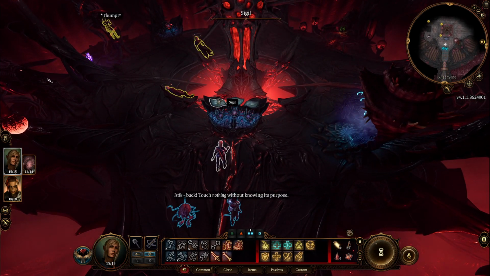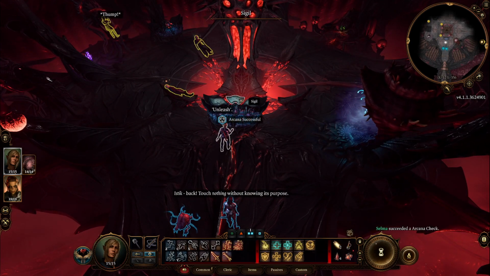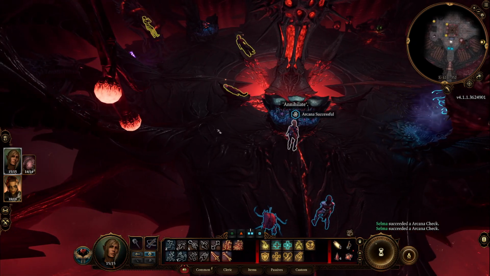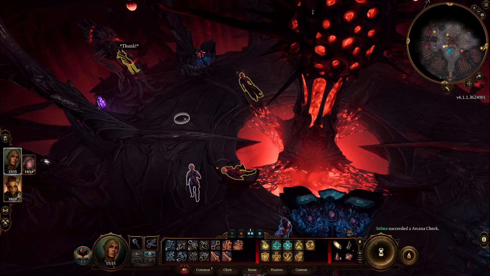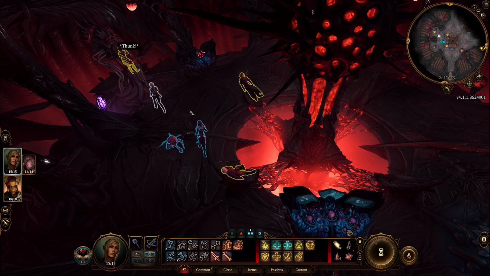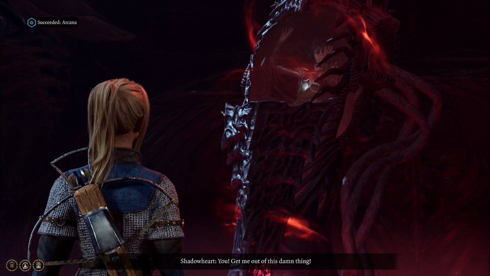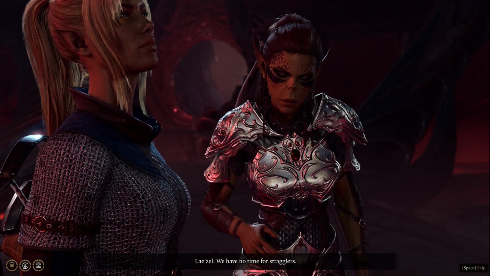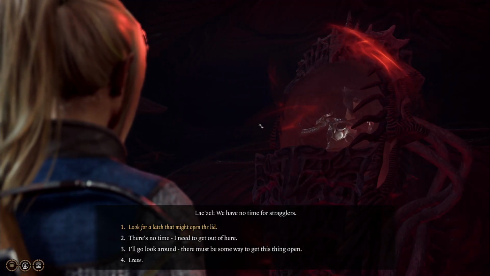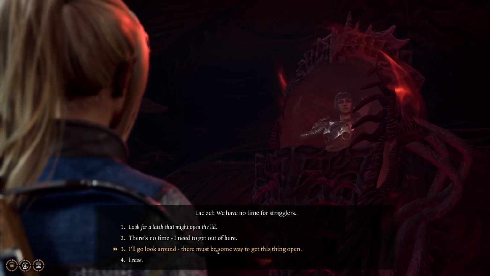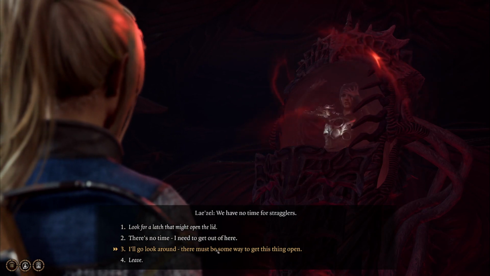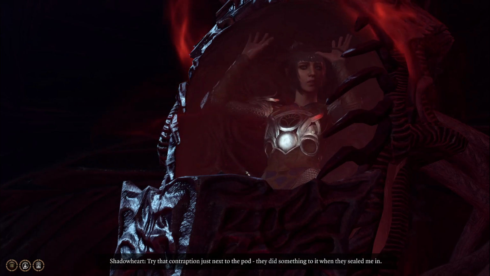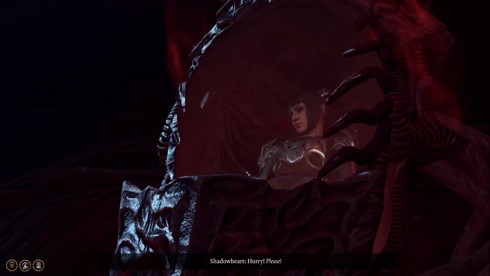Istik, back! Touch nothing without knowing its purpose. Unleash. Aggression. Annihilate. You! Get me out of this pod! We have no time for stragglers. Try that contraption next to the pod. They did something to it when they sealed me in. Hurry! Please!